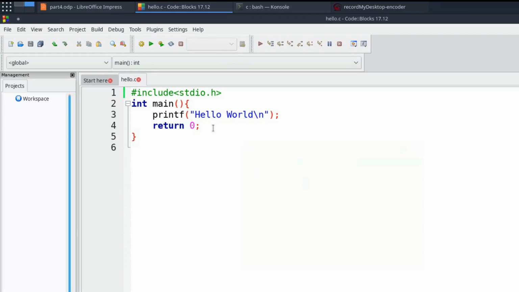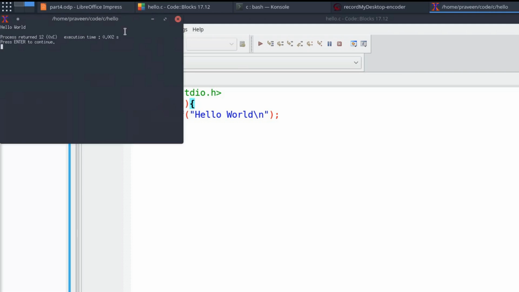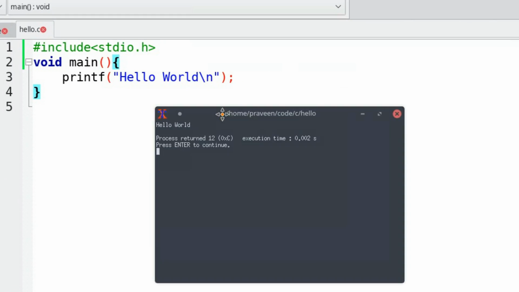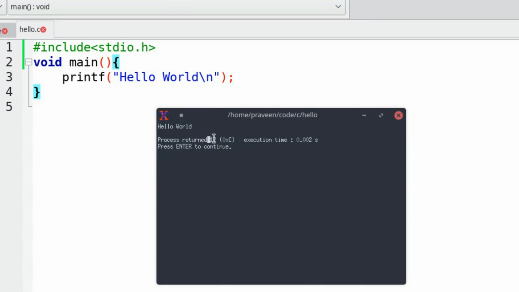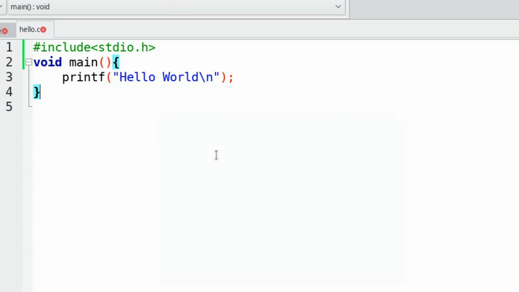Now if we don't return the 0, in some textbooks you will find this declared as void main. A void means we are not returning anything back, and so we didn't have to return anything here. So this also works. As you can see, this also works, but you can see this returns 12, process returns 12. It is not 0. So the system would definitely think that the program has not successfully executed and there's something wrong. So it is generally a good practice to use int main and return 0 always in our program.